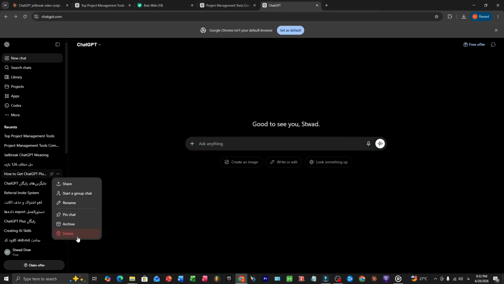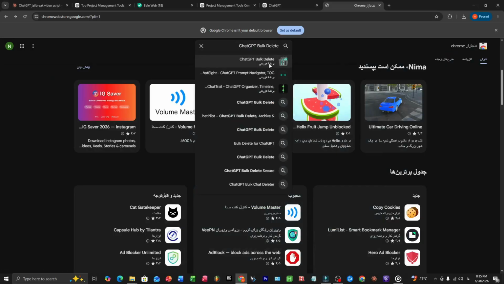The third method is where things get genuinely useful, and this is the one most people haven't found yet. This is the feature OpenAI should have built years ago. There are browser extensions built specifically for this problem. They inject a checkbox layer directly into the ChatGPT sidebar, something OpenAI's own interface doesn't expose, and let you select exactly which conversations you want to delete, then remove them all in a single action. Let's walk through exactly how to use one.